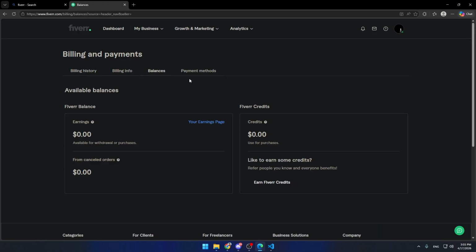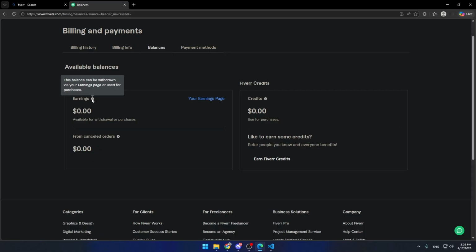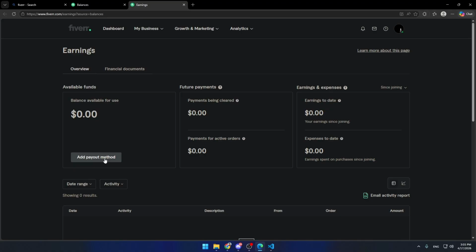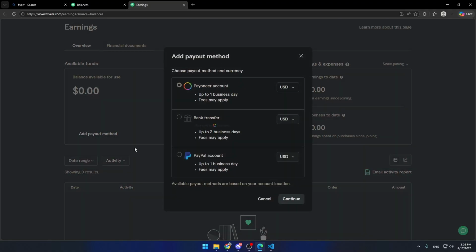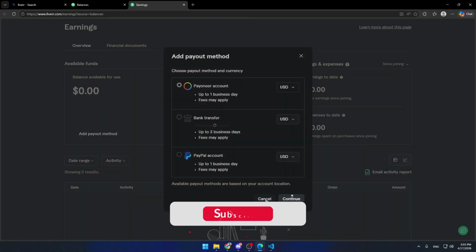The time to receive your money may vary depending on the payment method selected. Always make sure your payment details are correct before confirming. And that's it. Now you know how to withdraw money on Fiverr easily.